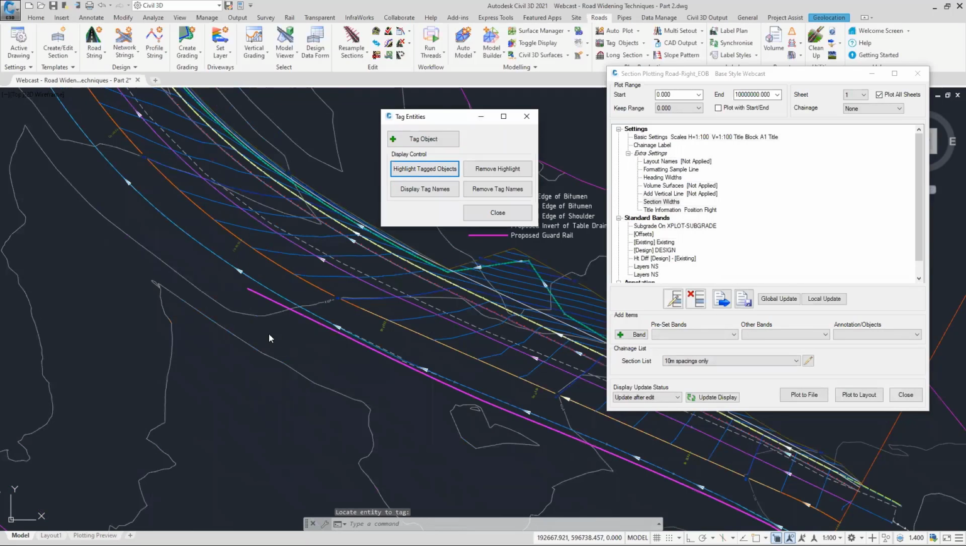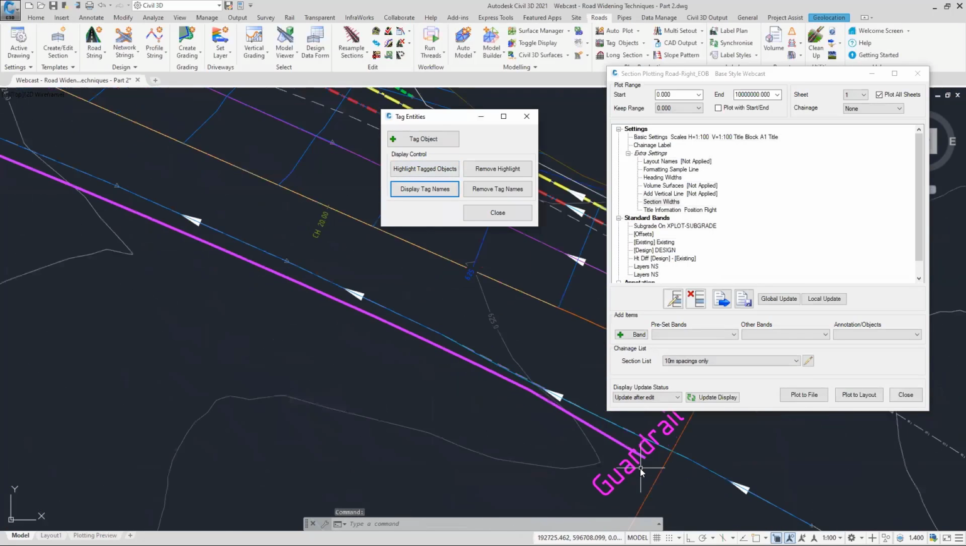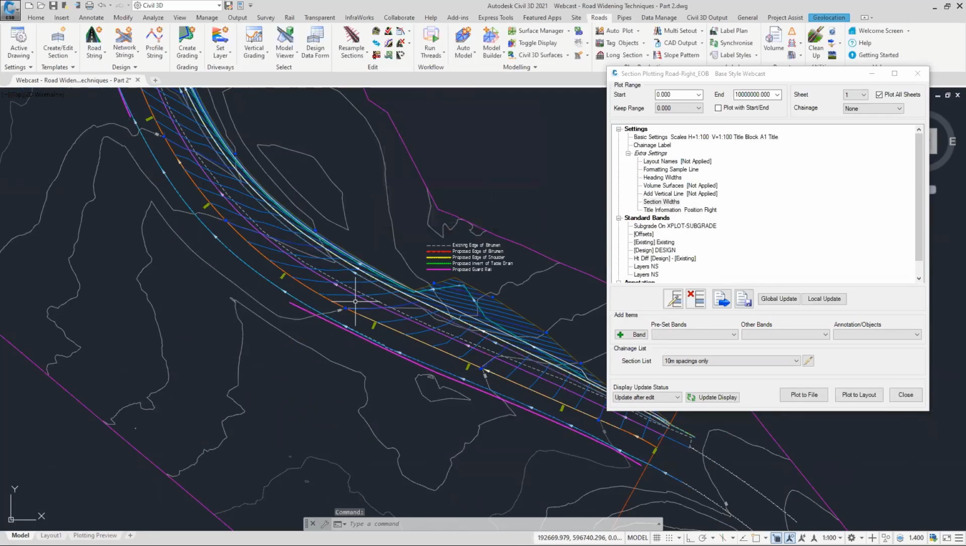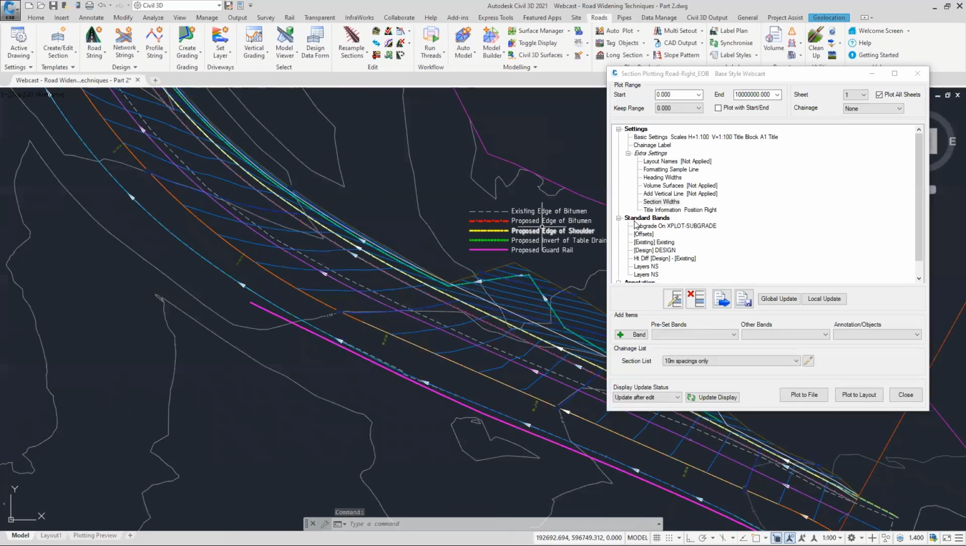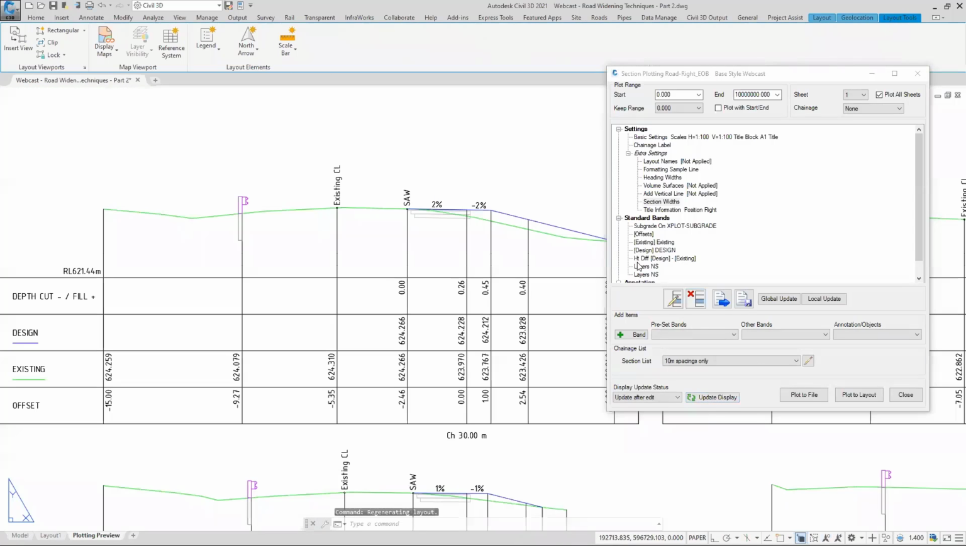I can highlight them. They don't really show up that well when you highlight a polyline with width in that color, and display tag names. So there's the tag name going on there, and I'm going to remove the highlight and the tag name. So these objects can be picked up by the cross-section plotting. Let's have a quick look. So if I go update display, this just sends me back. When we pick layers and tagged objects, you'll create this entry here.